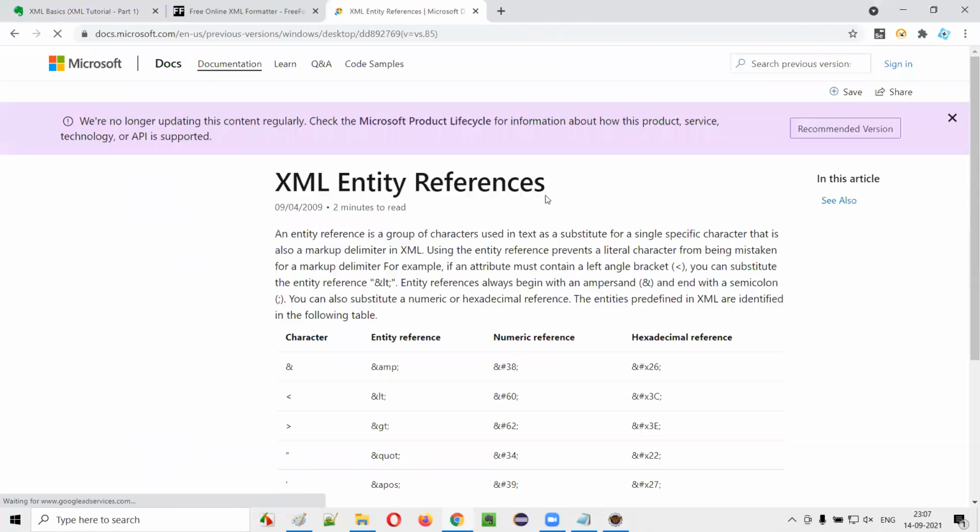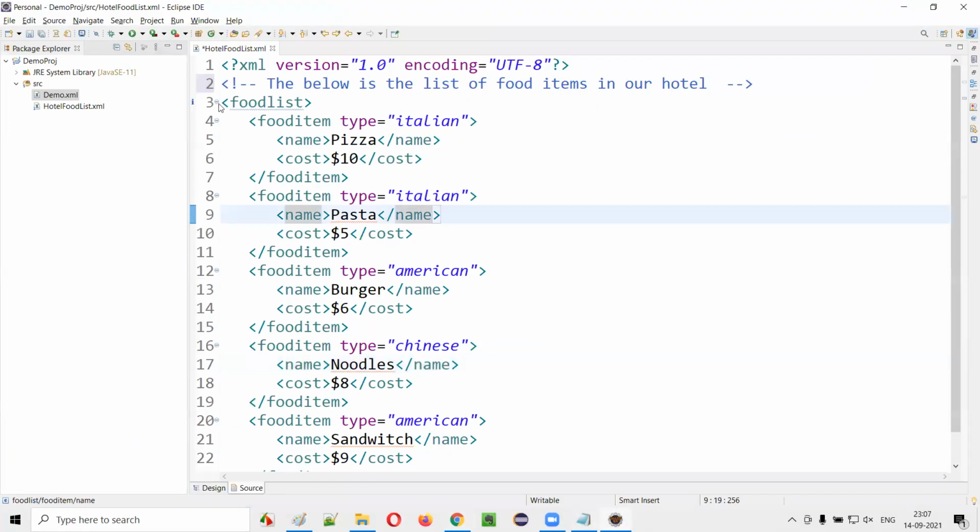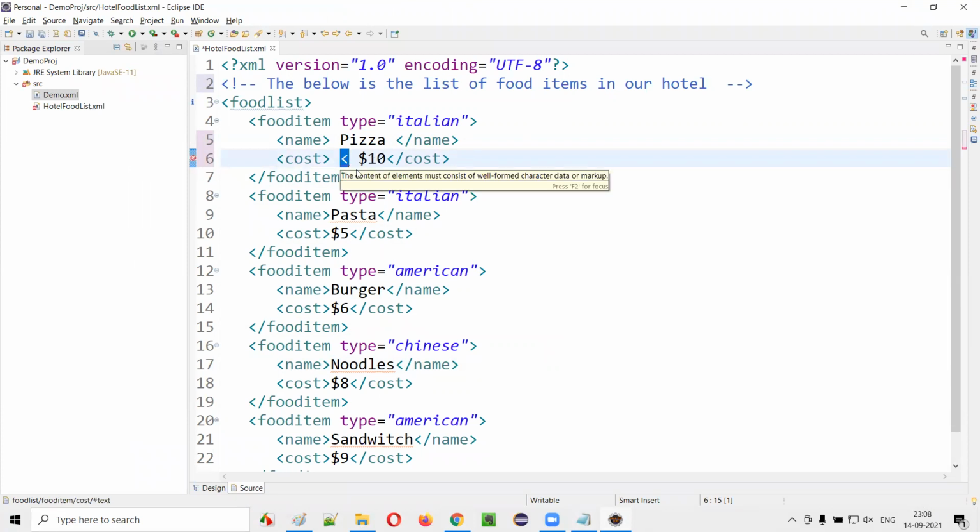Just click on that. You get a table here, guys. For example, the greater than symbol and less than symbol are considered as tags here, right? For example, here pizza. If I give less than, what's happening, guys? I want to say this pizza is going to be less than $10. I have to represent it like this. This less than is not accepted because this symbol is used in XML in the form of tags. But if you really want to use this less than symbol in this data, you cannot use it here. The problem is it's conflicting with the tags.